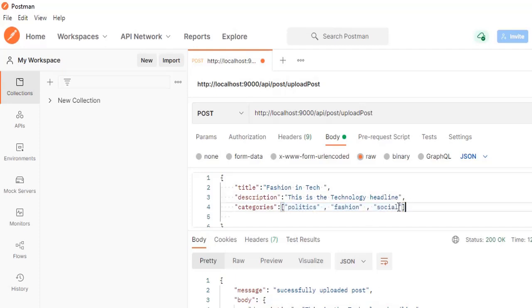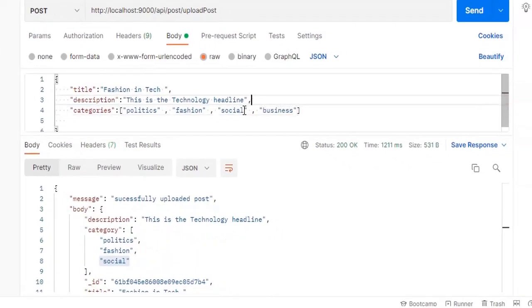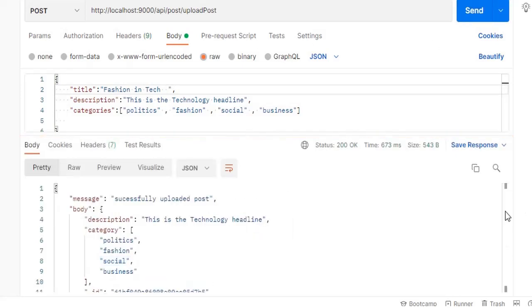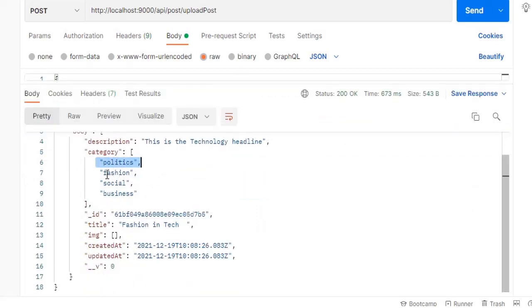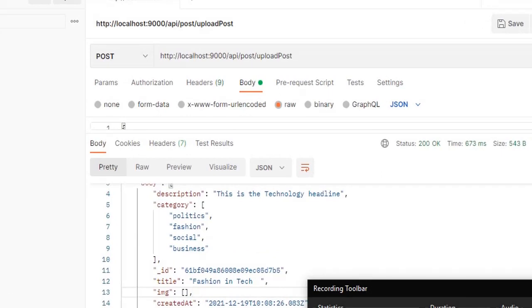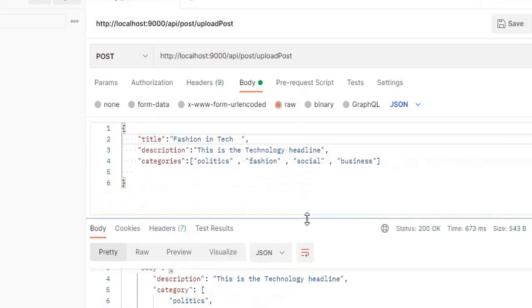Let's try to add another category, business. Let's go. So okay, you see it works, and down here we have politics, we have fashion, we have social, we have business. So you see the categories are working perfectly. We can add categories to our post. That's what we've achieved here. So you can now see we can get the title, we can get the description, we can get the categories from the user now, and then we send the response to the user.